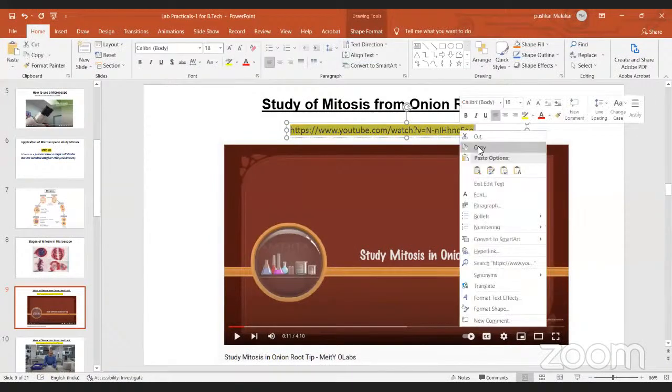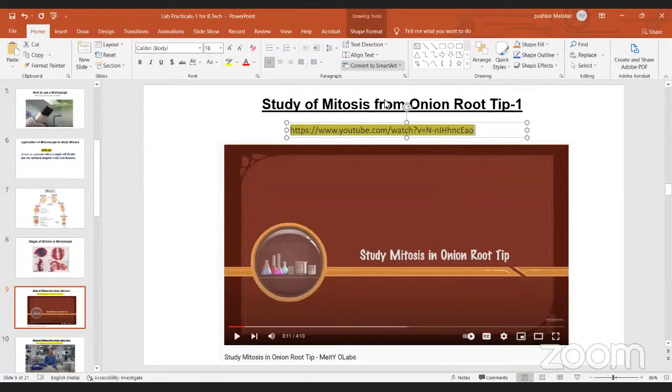Through this video, we will see how to use the microscope for studying mitosis. Then we will proceed further. So let's see what this video shows and how to do that.